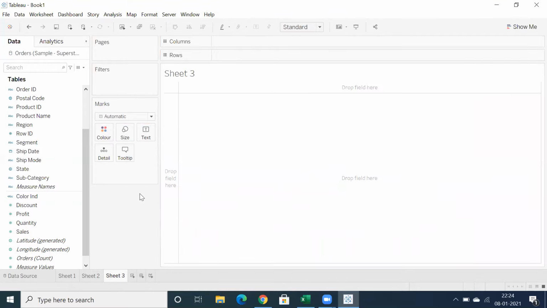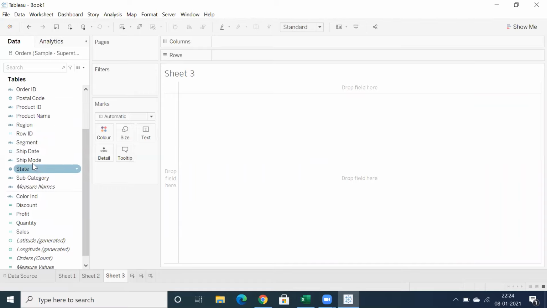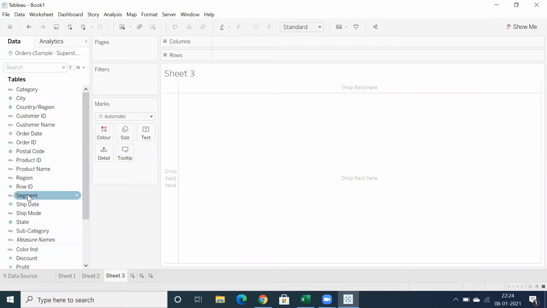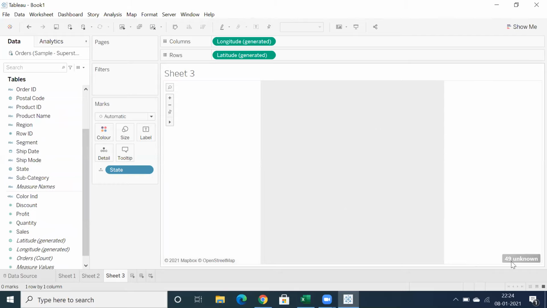And one of the advantages in Tableau is, if you have geographical dimensions, let's say state or country or city, let's say I do have state wise, when you double click, it will create a geographical map by default.